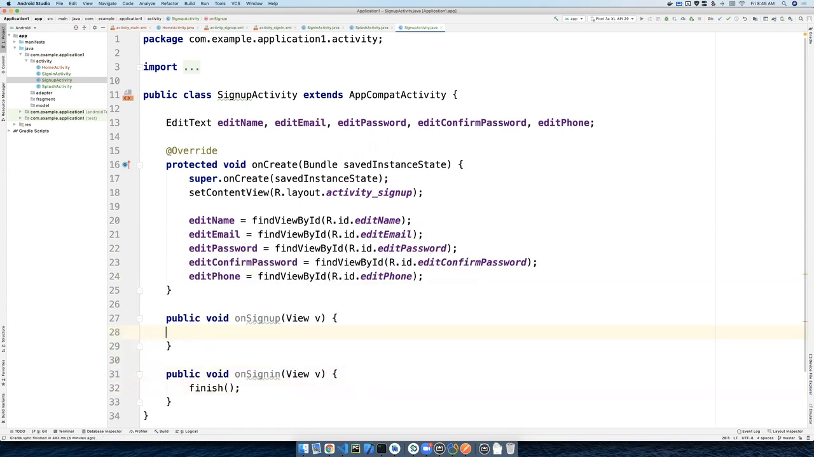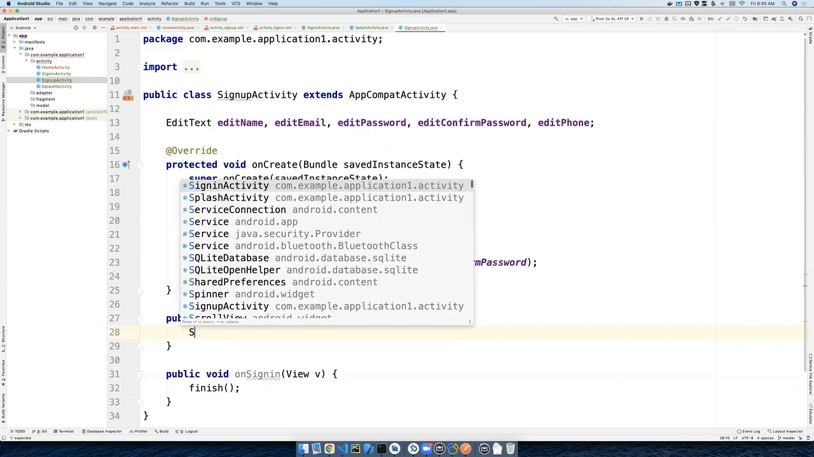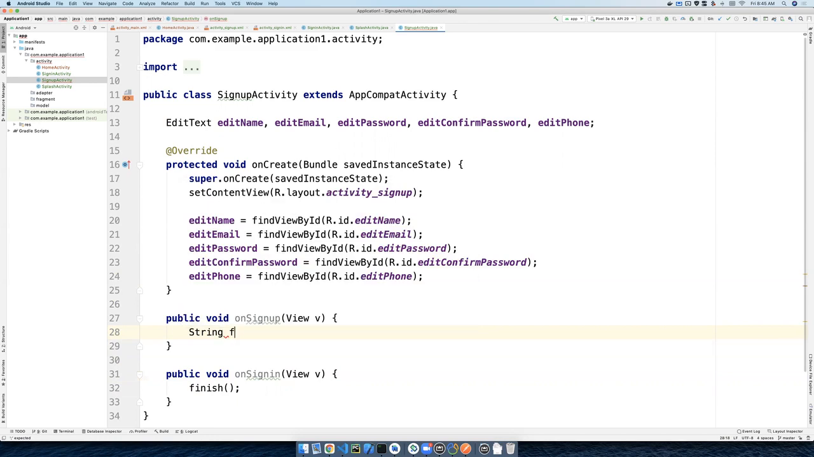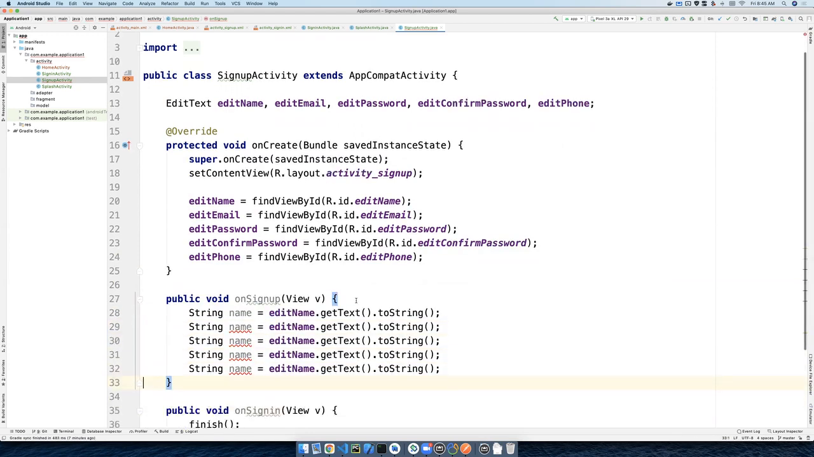In sign up, we will check if the user has entered the email and password. That's more important, and that's really a compulsory part. That's where we will get all the details and check for them, and we will say this is what is compulsory for you. So it's going to be edit name dot get text dot toString. We will get all of these details.